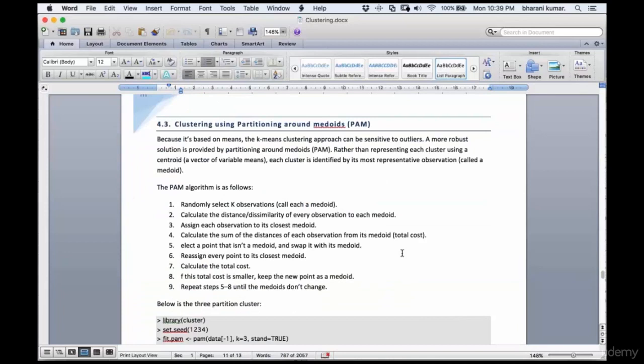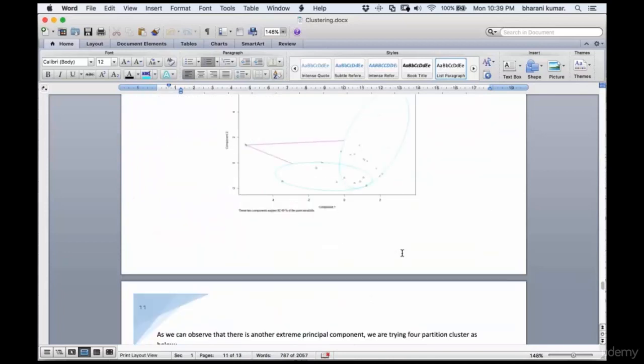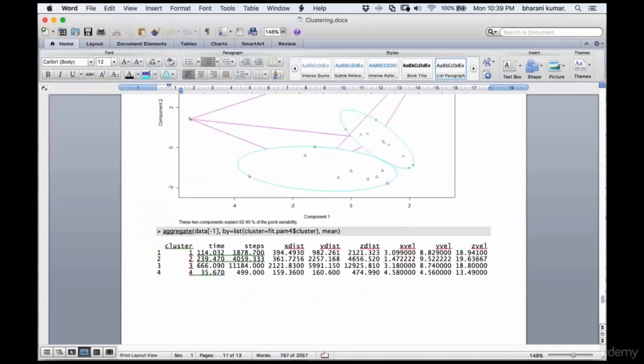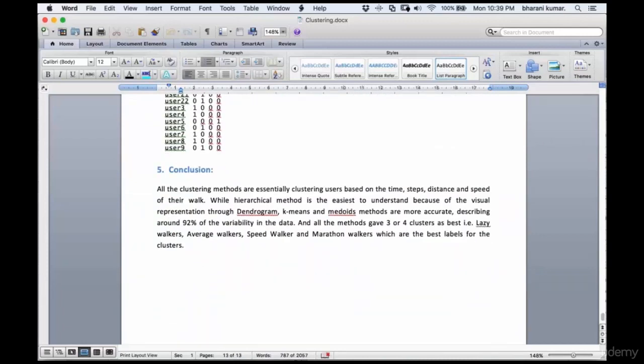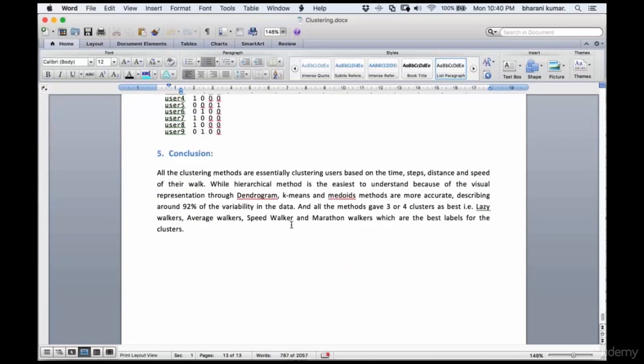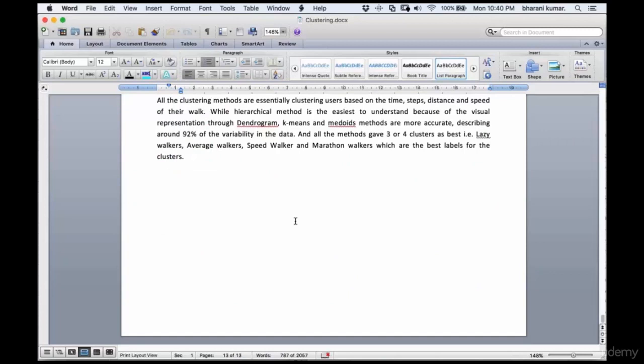And I've also used the PAM technique to see how many clusters there were and what was really making sense. That is how I have determined. And your dendrogram, k-means, and medoids methods are more accurate, describing about 92% of the variability in the data. That is how we have concluded.